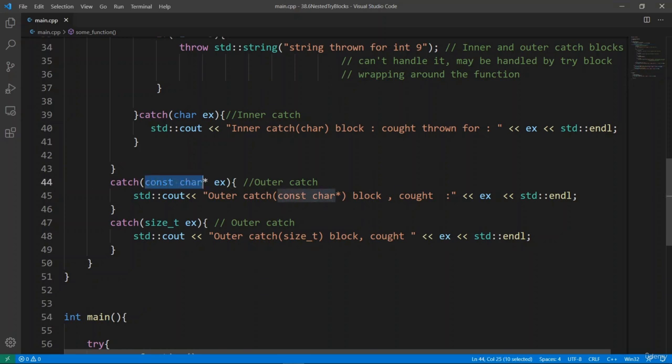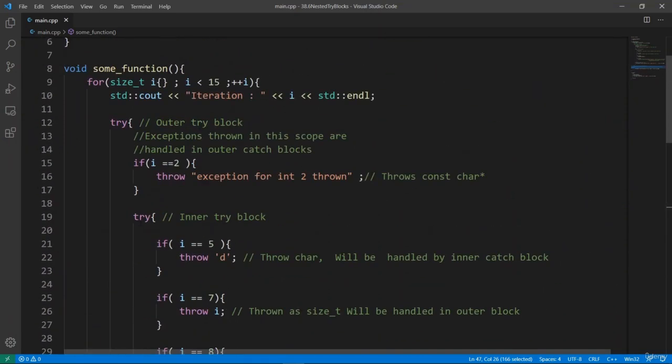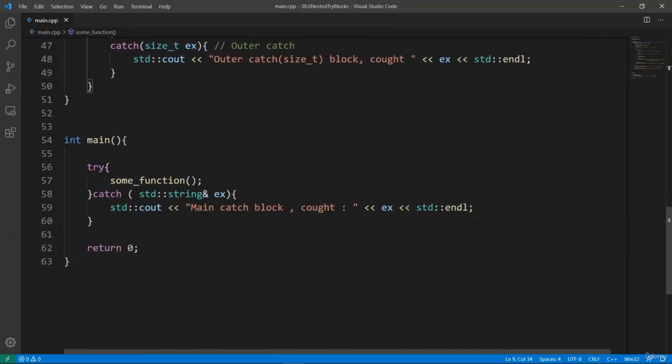We have none that can handle a string. So this is going to freeze our loop, and this is going to propagate out of this loop here. This is what we are doing. This is going to come back to the main function, and we see that we have a string handler here, and this is going to handle it, and our program is going to end.